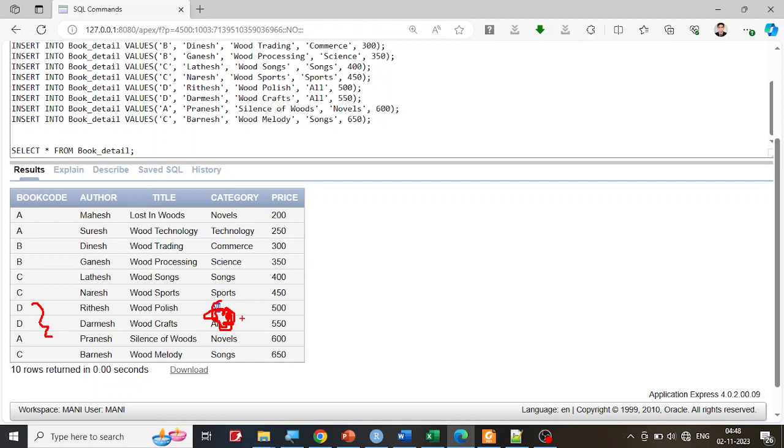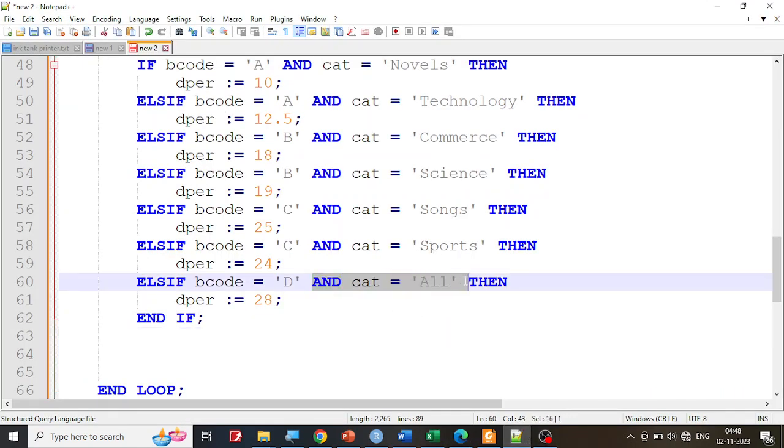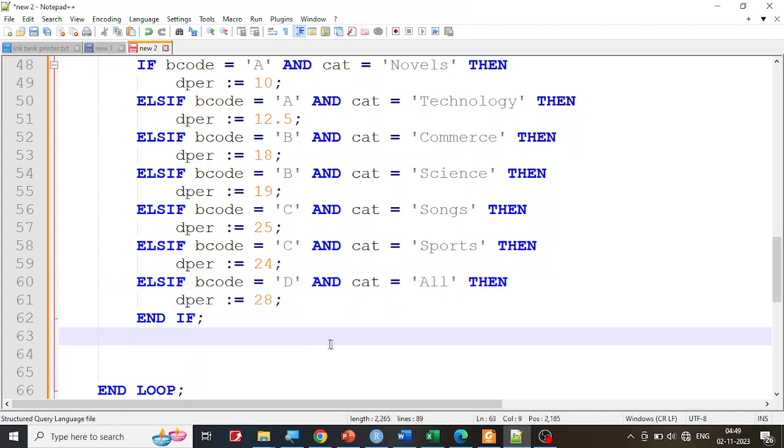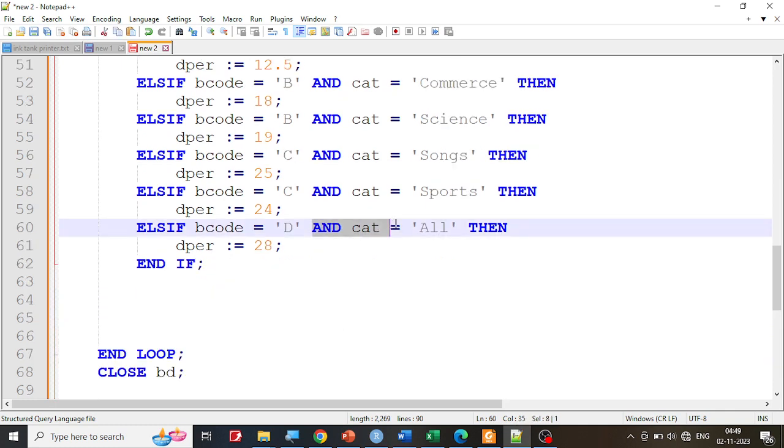So all is also something. Commerce is also something. So you don't bother about this value. You don't need to change this value there. You have to just make the change in the code itself. You just remove this AND statement and everything is going to work fine. I hope you get that idea. So if the external examiner says that all means anything, you just delete this part. That's it. Just put else if B code is D, then you give 28%.